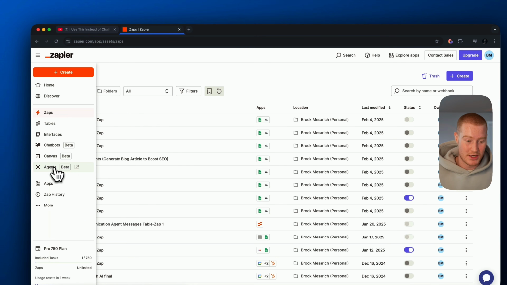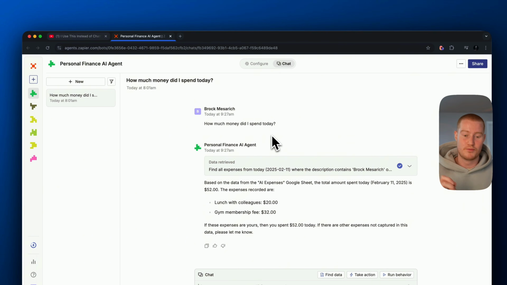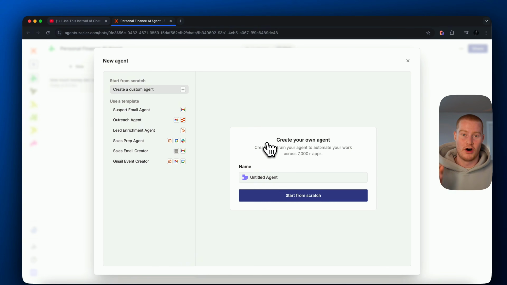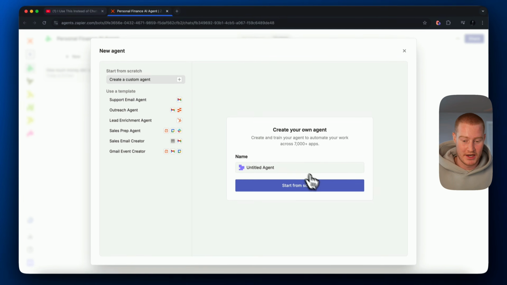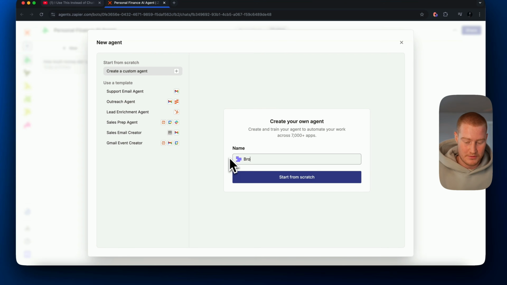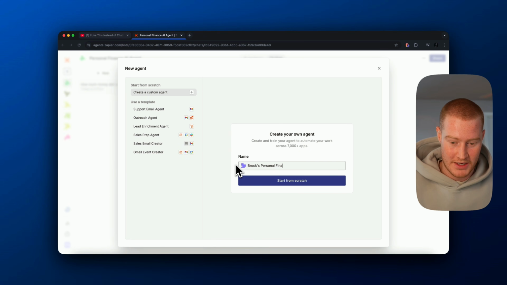Next up, I'm going to come down to agents here. This is their new product. And I'm going to click on create new agent, and I'm going to create a custom agent from scratch. I'm going to call this Brock's personal finance agent.